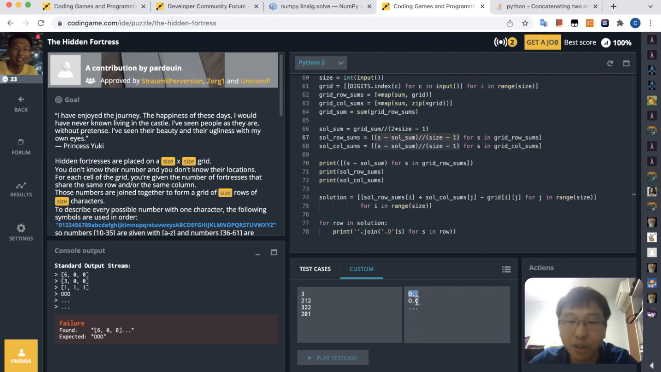I repeat the same logic for the column. I can get this column sums. And then what I can do is I can take the row plus the column minus the actual number itself, okay, to tell you whether or not a piece is there. Because if a piece is there, the row and column will double count itself. And so it'll be a 1.